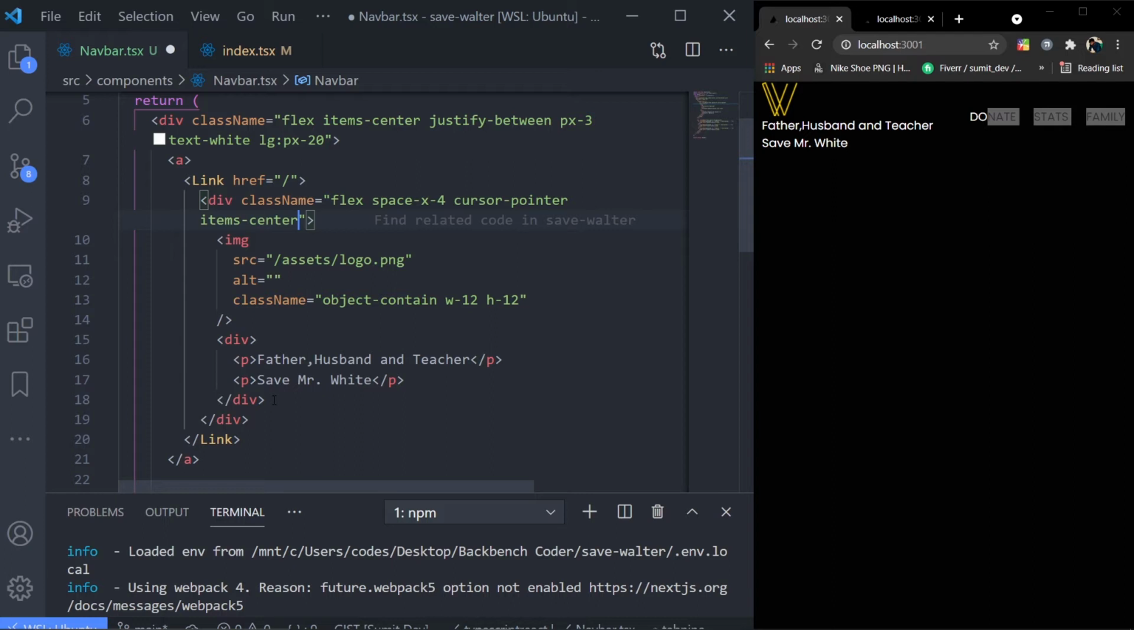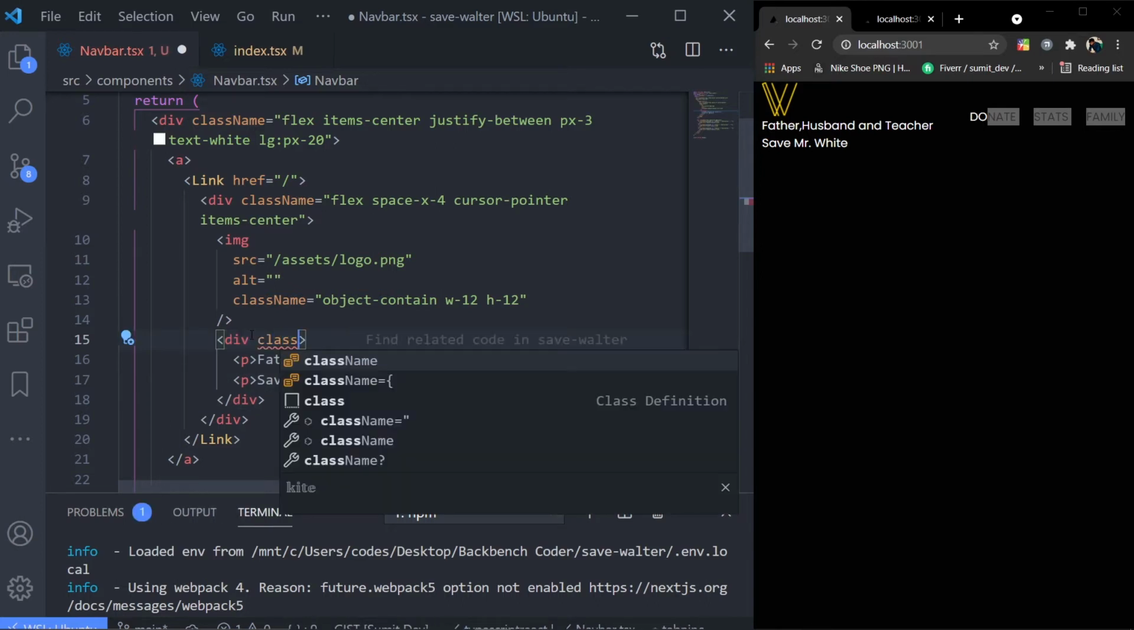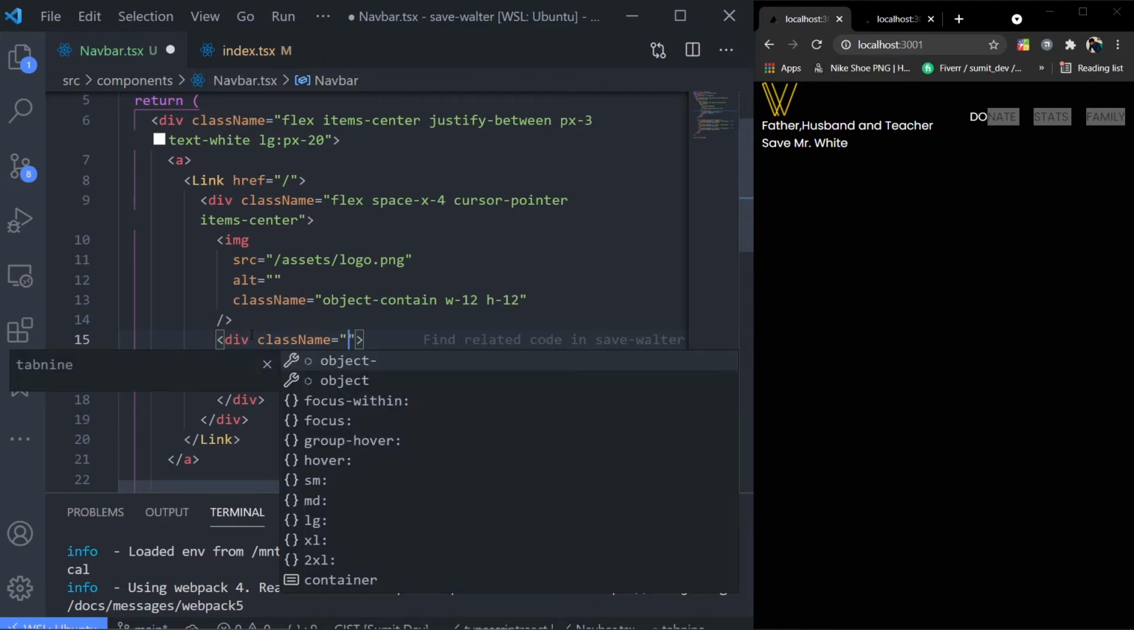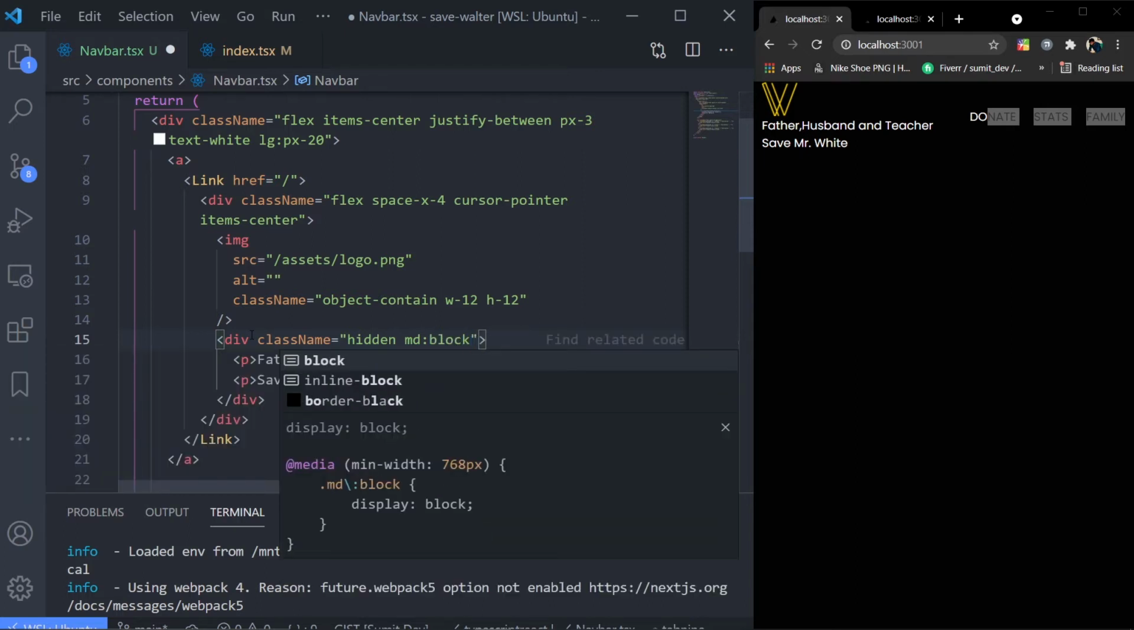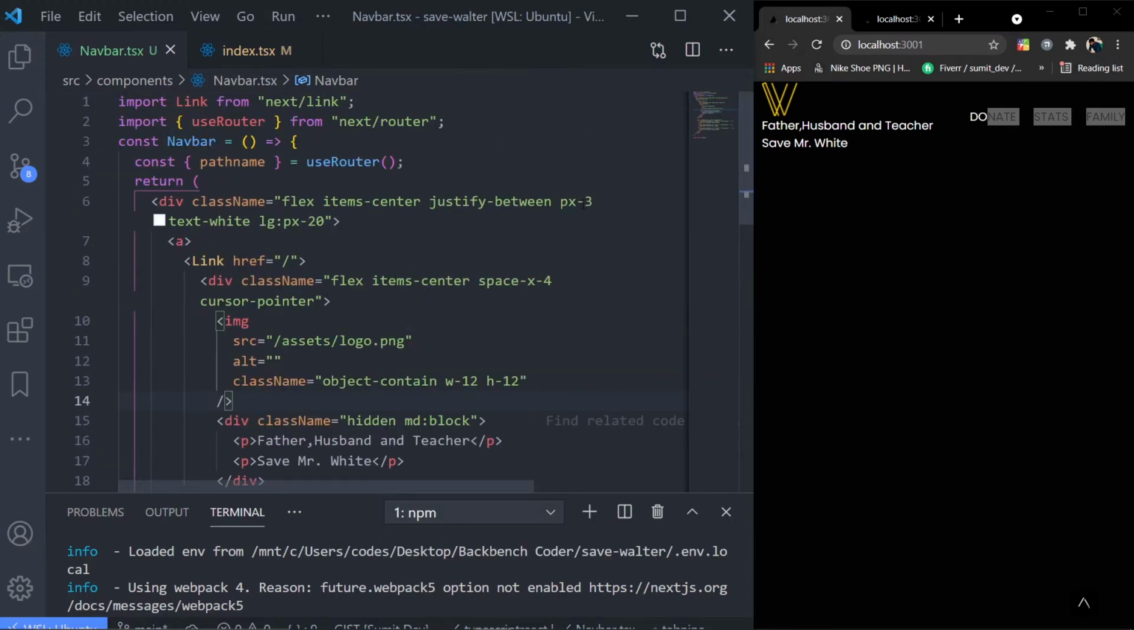Now what about this text? I don't want to show this text if this is rendered in a mobile screen. So for that, just target this div. Remember, Tailwind is a mobile first CSS library. So every class will be applicable for the extra small screen. And then we can just add the breakpoint and do whatever we want. Okay, so we want this hidden for the extra small screen. And then from the medium screen, I want to show this, medium block. Cool, huh?